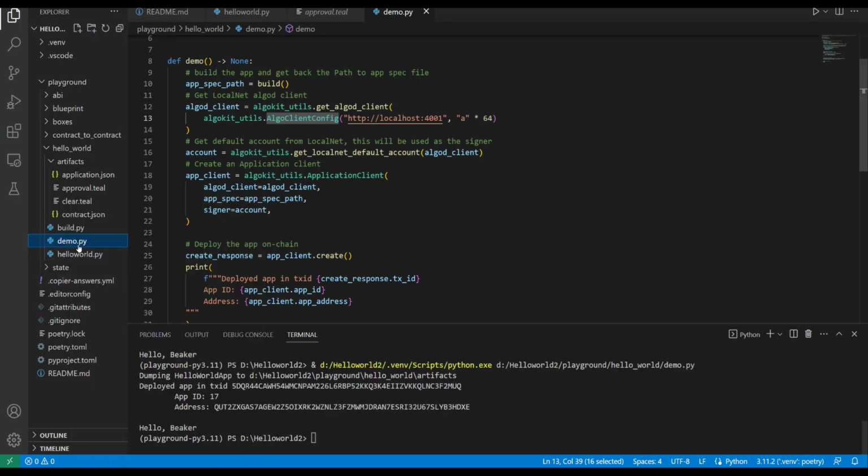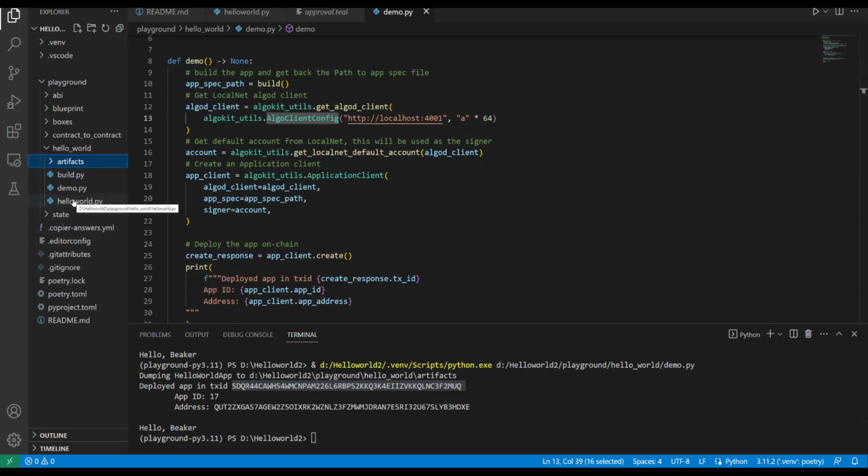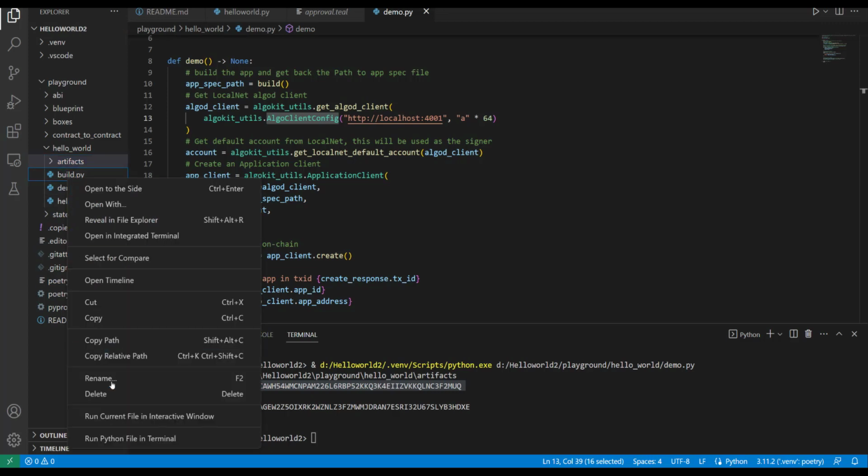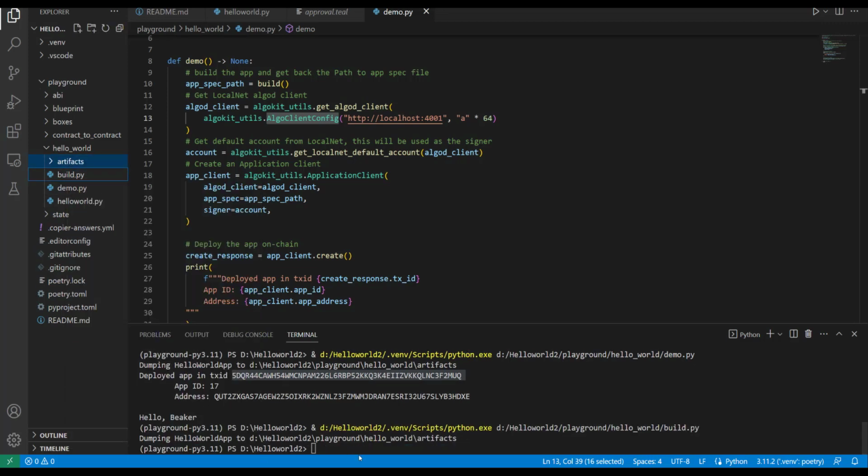Okay, so when we ran demo.py, we actually executed a transaction on the local chain, on my machine. So there's a transaction ID. But you can actually generate these artifact files without executing a transaction if you just need these files. You do that by right-clicking on build and running that in the terminal. So now there's no transaction, but it has compiled that.